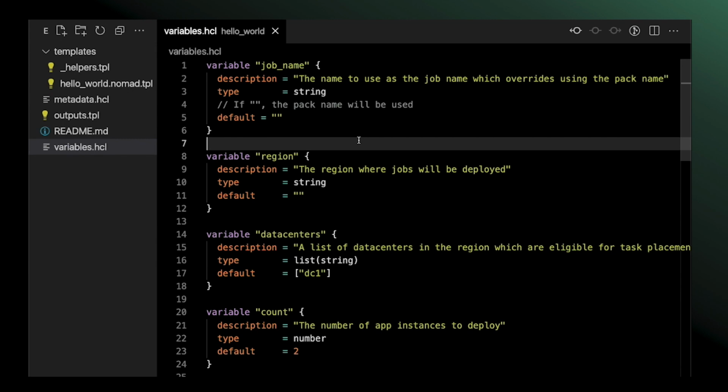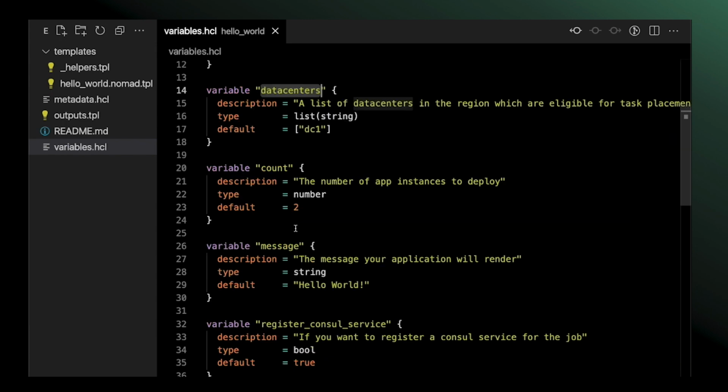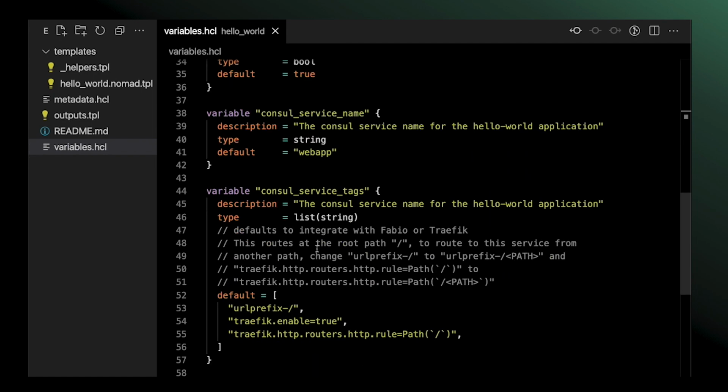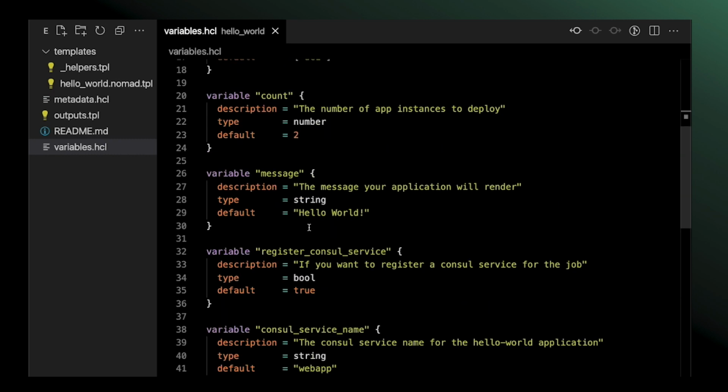So if you're used to Terraform, this will look really familiar. We tried to model it based on the variables that you see in Terraform, and this is running with HCL as well. So here we have a job name variable, a region variable, a data centers variable, account, message, whether or not to register a Consul service, et cetera, et cetera. And now whenever I run this pack, I could actually pass in different values for each of these variables.